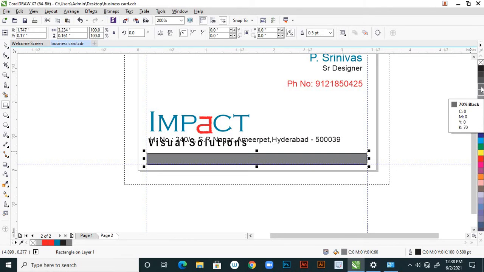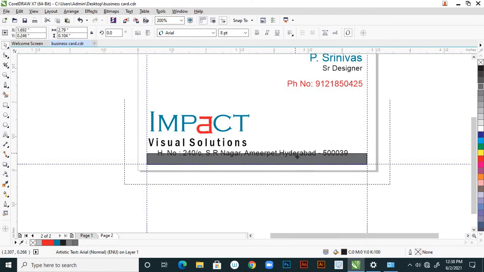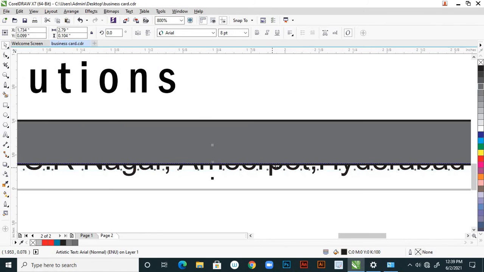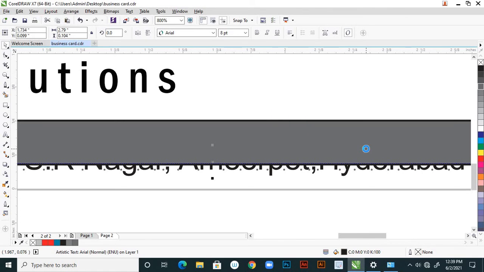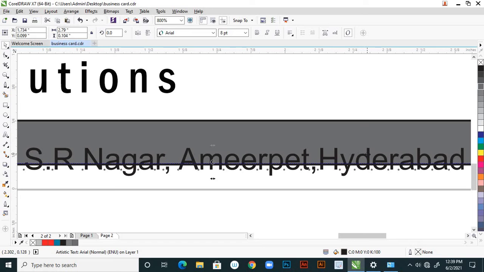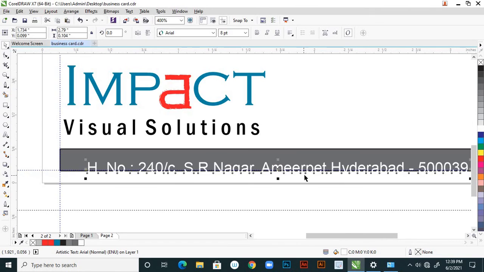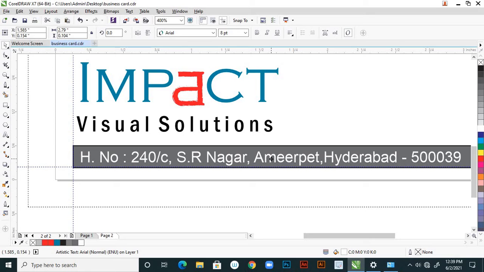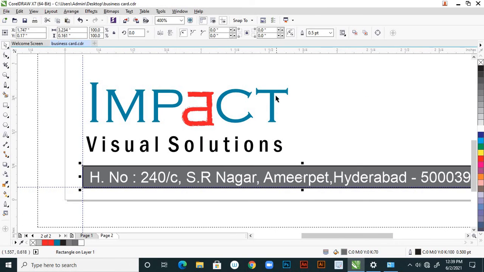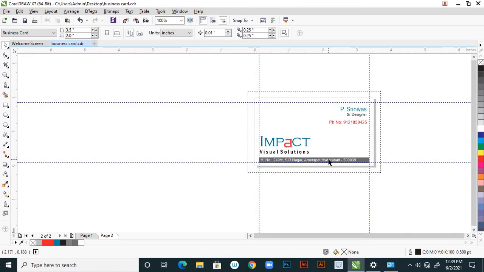The gray color, make it a bit darker, right? And the text must be on top. Select the text and order in front of this, and this text color must be white, right? Now drag this and keep this here, right? Perfect. Move up, a bit down, excellent. And here remove this outline. I don't want outline here, none. Outline removed. This is perfect, right?